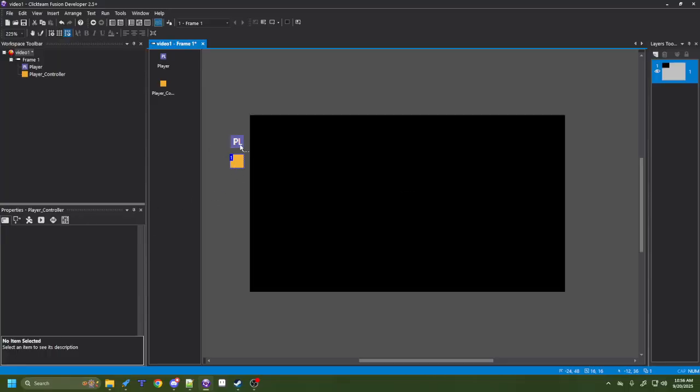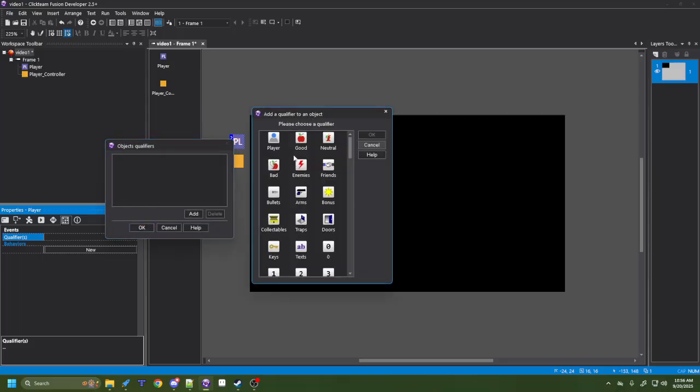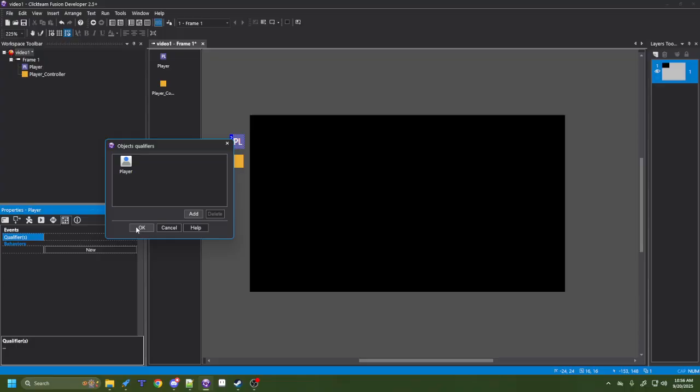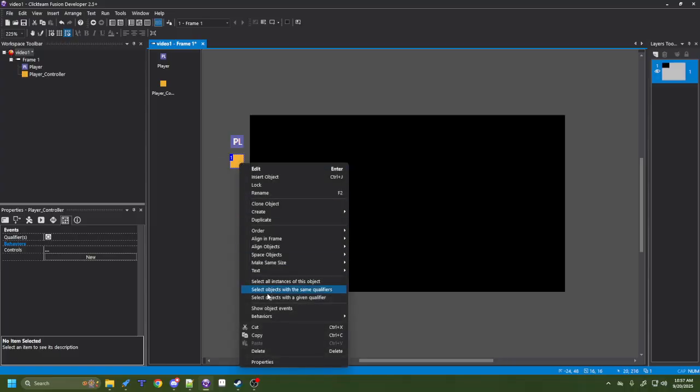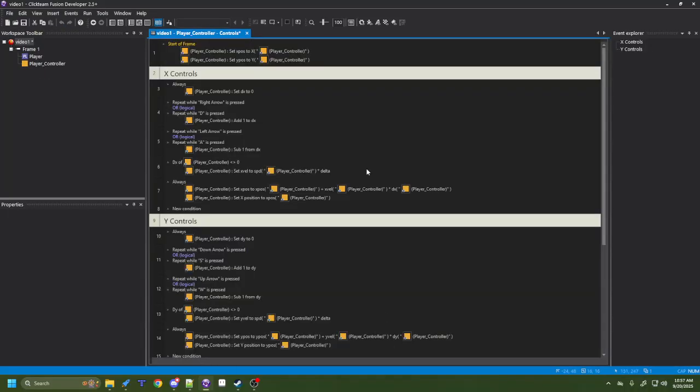What we're going to do is in here under the player, we're going to go to our events tab under properties, and we're going to edit a qualifier, and we're going to add one, and we're going to add the player qualifier. So anything assigned with this qualifier going forward is going to be controlled by this player controller. We're going to go edit. We're going to go into behaviors under controls, and we're going to modify these things right here.